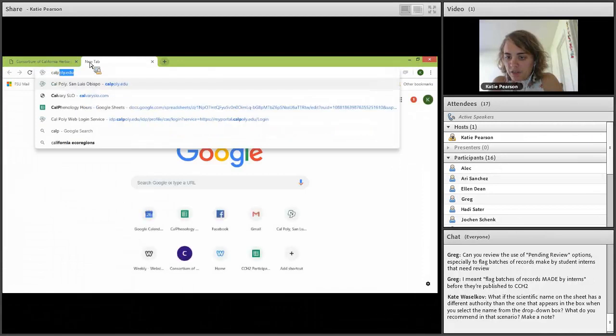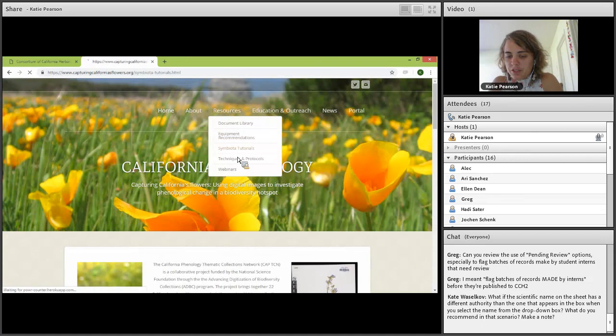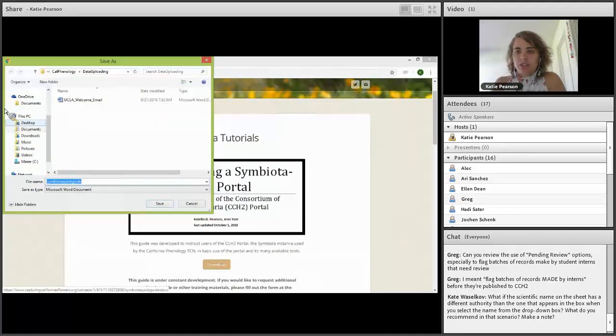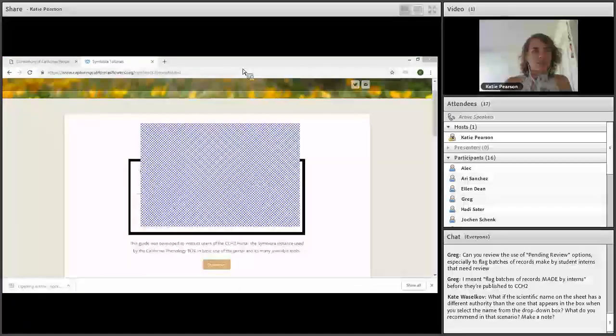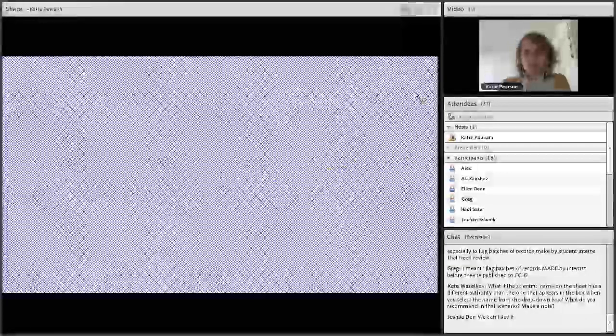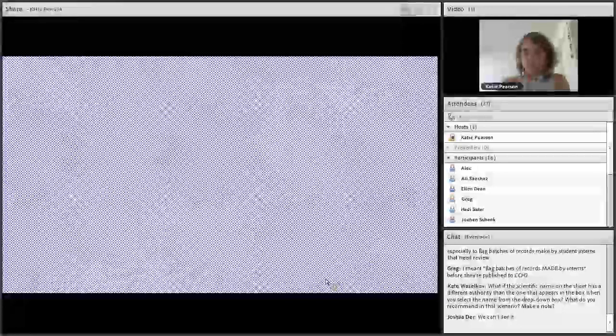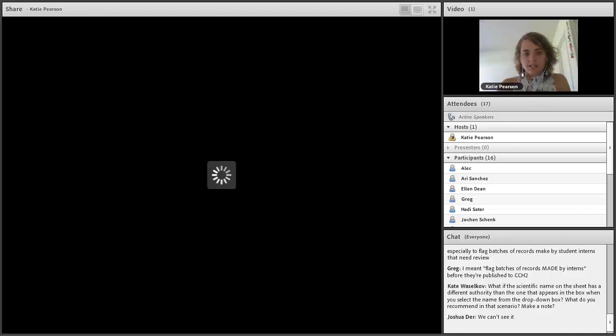Okay, can you review the use of pending review options, especially to flag batches of records made by student interns that need review? Great question, Greg. All right, let me pull us, let's take us to our website so that I can pull up, okay. So here's our guide. It's got a lot of information in it. And one of them, there's an appendix that talks about processing status.